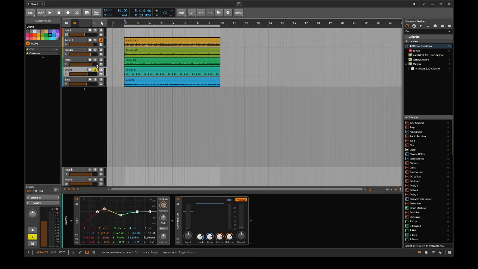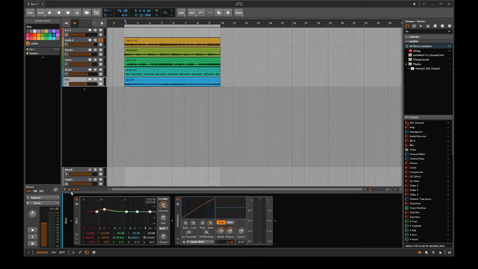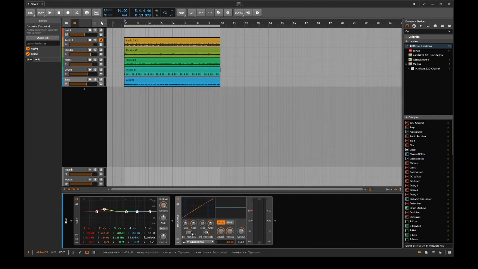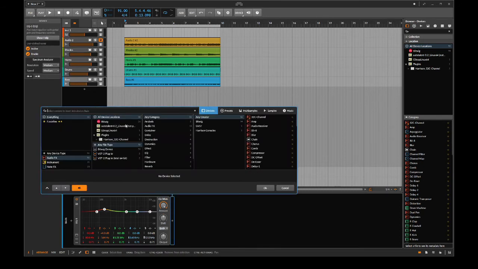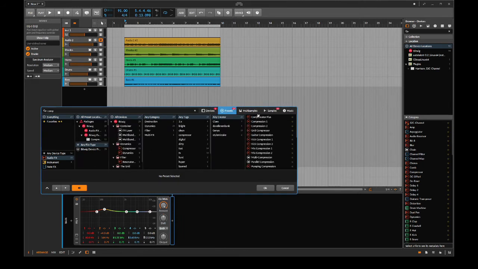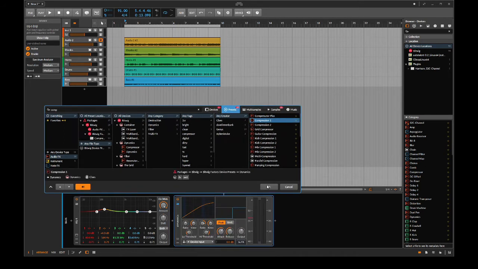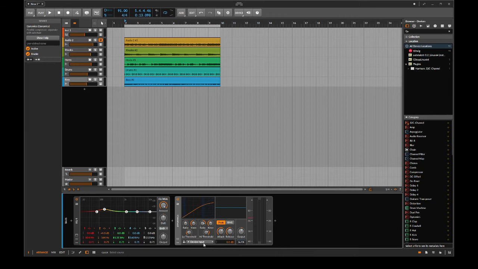Okay, then we go to the bass. We have the same thing going on the bass, except when I added the compressor, what I did is I typed in compressor, and then I went to the presets and added this one, the compression one, because it allows me to do side chaining.